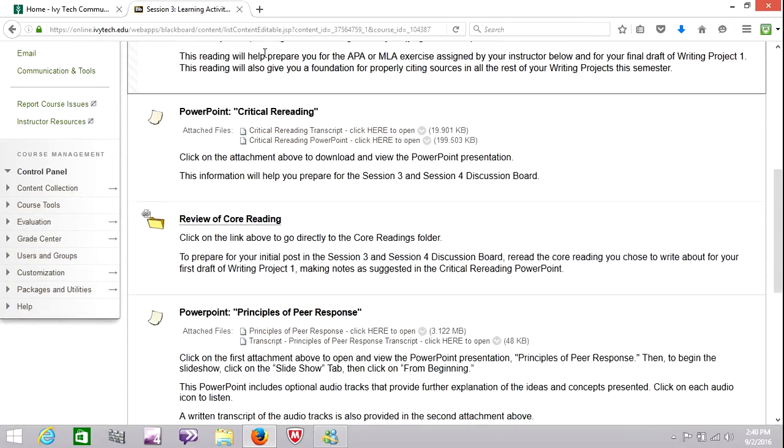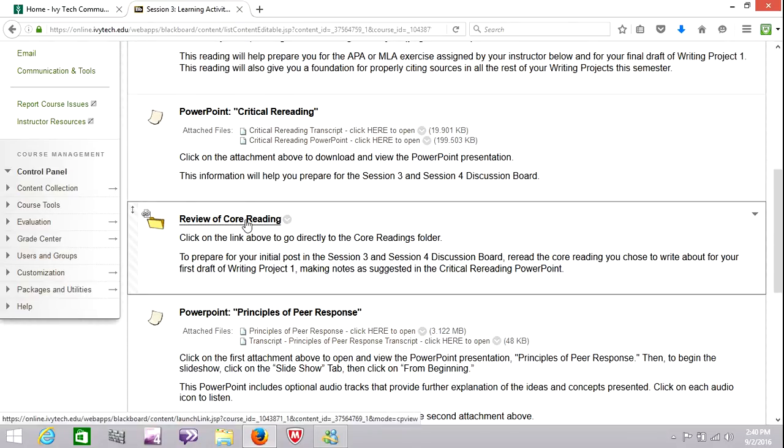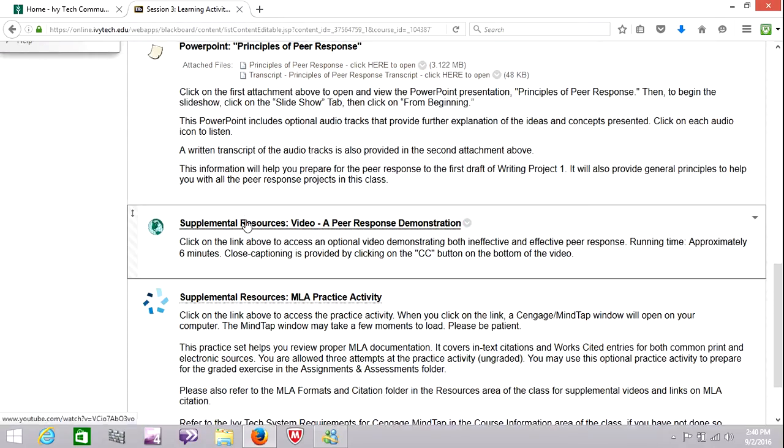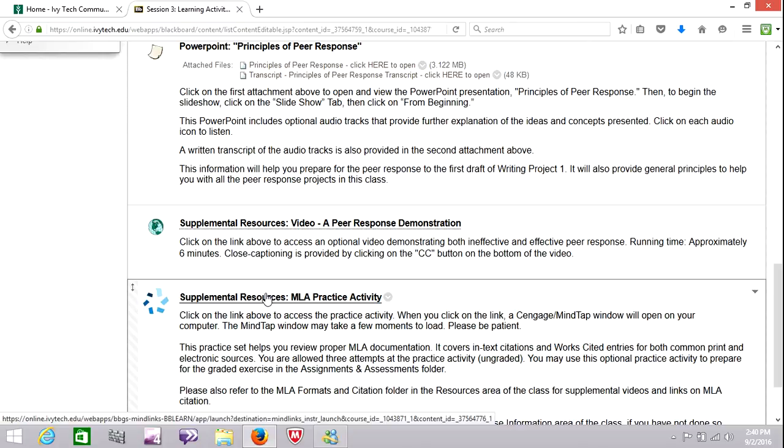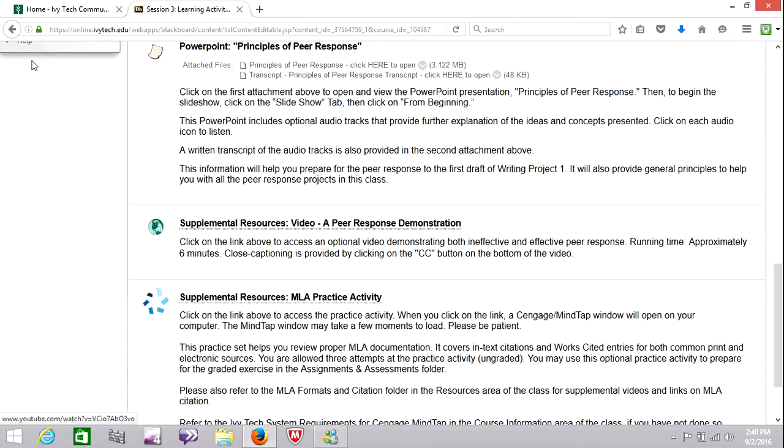There's your textbook, of course, the PowerPoint on critical rereading. Here is your core reading folder again, another place you can find it should you need to go back to your original article, and you will in this session because you're going to start a new discussion board on that. And then the supplemental activities, the PowerPoint, peer response demonstration, and the practice activity. Make sure you do this one before you do the quiz. It'll be a piece of cake.